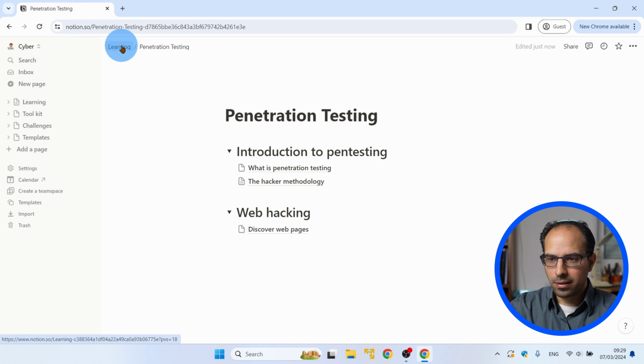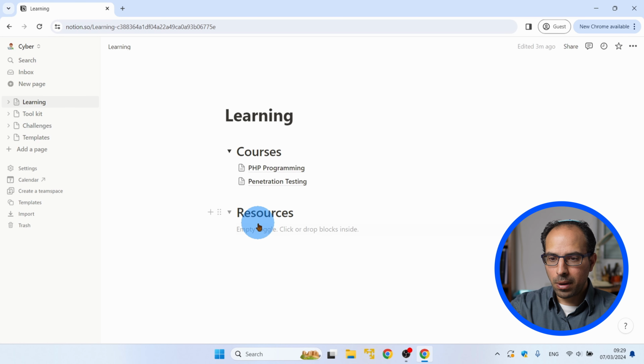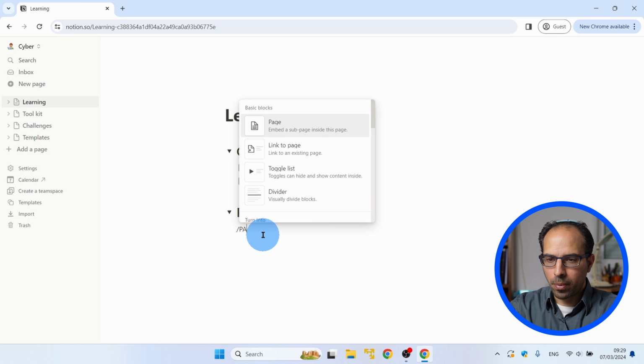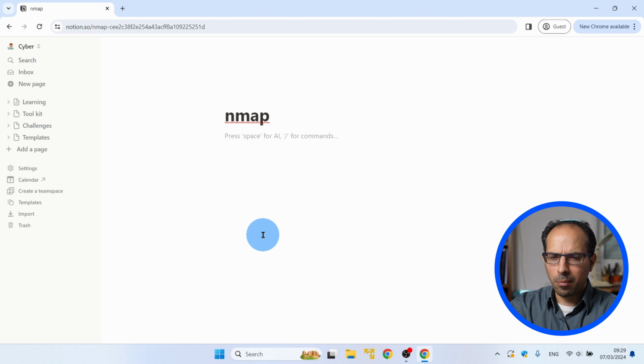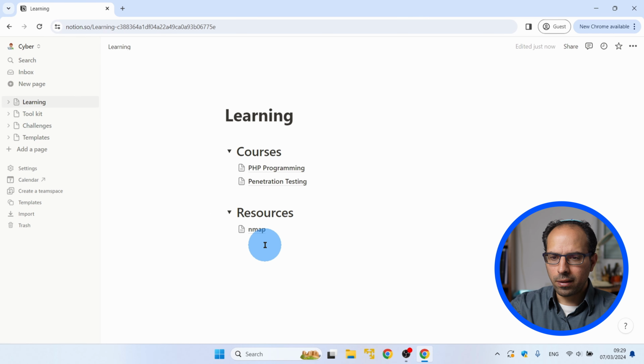Now let's go back to learning. That was about the courses. Regarding resources, each resource will also have its own page. For example, I will make a page here, and I will make a resource called nmap, which basically means I sat down, learned about the nmap command, researched it, how to use it, etc. I can document here everything I learned. And that is it. So we have courses, and we have specific lessons, specific topics we learn.